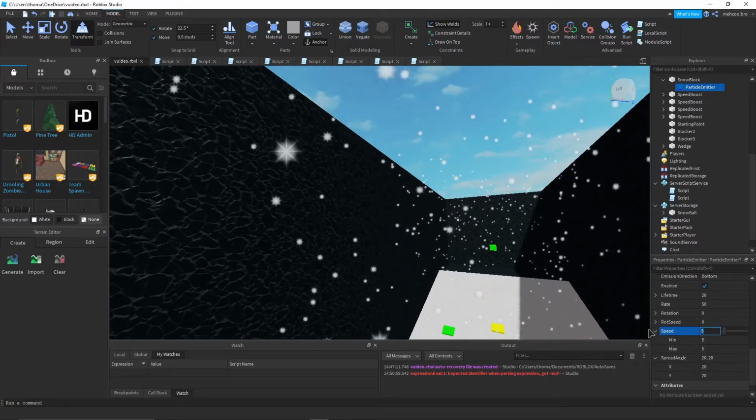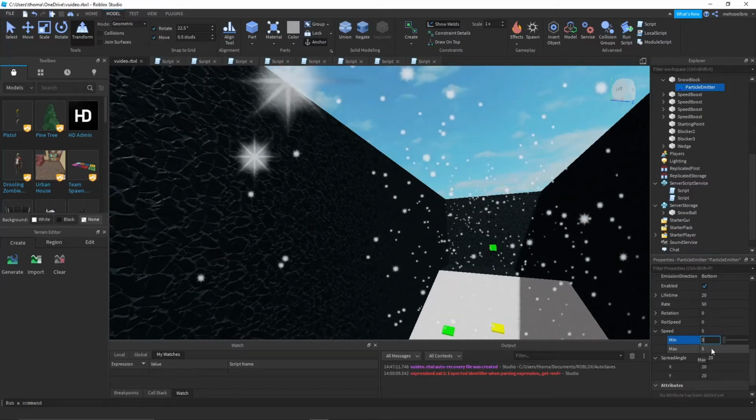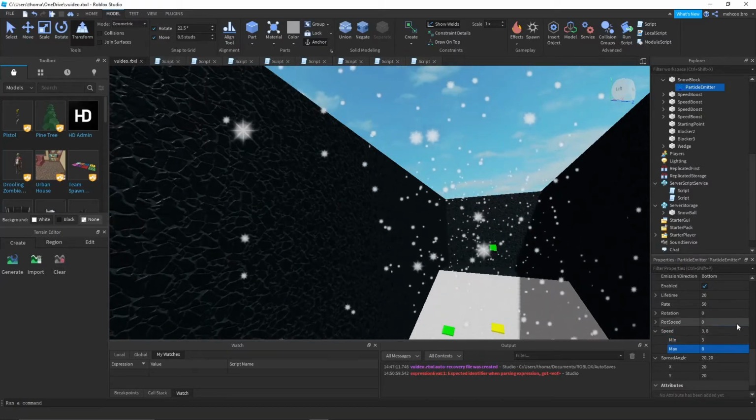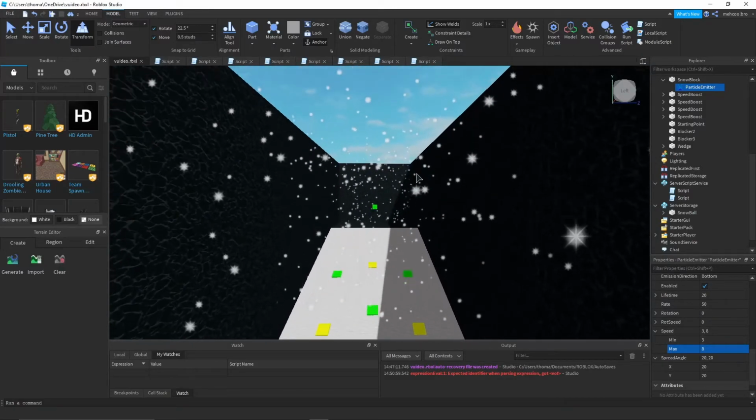You can also see we can open up the speed. We can make the minimum 5. So we can change that to 3 and the maximum to 8. And then we'll start getting some speedy ones and some slow ones for our snowflakes.